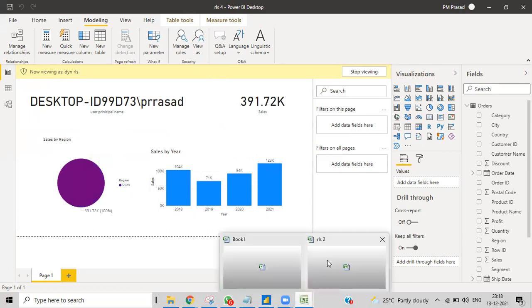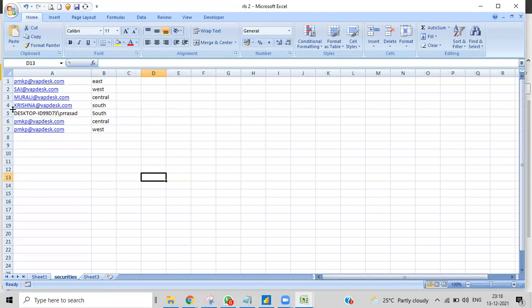Why? Because you can see in my row level security, this is my system name. I didn't even publish to Power BI service. If you don't publish to Power BI service, obviously user principal name gets the system name only. So here it doesn't check with the email ID. It checks with the system name because it was not yet published, not yet even saved. I just need to save it and republish that one.